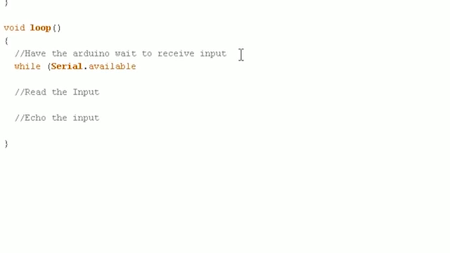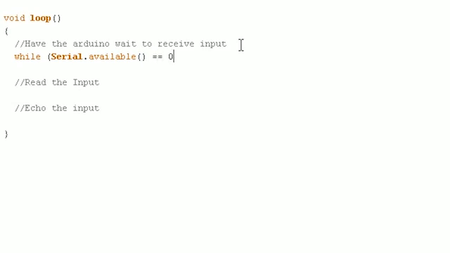Serial.available equals 0. So what the available function of the serial class does is it checks to see if there's something waiting for the Arduino that we've sent from the computer. If we haven't sent something, it'll just keep looking. So it's just going to stay on this line and keep looping through this line until it gets something from the computer. Okay, once it does get something, we're going to read it into a variable.